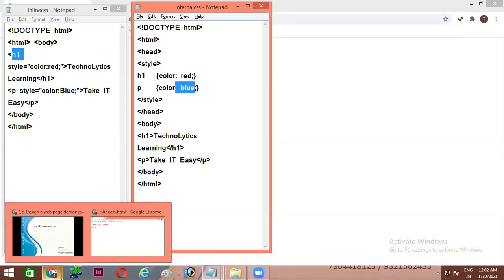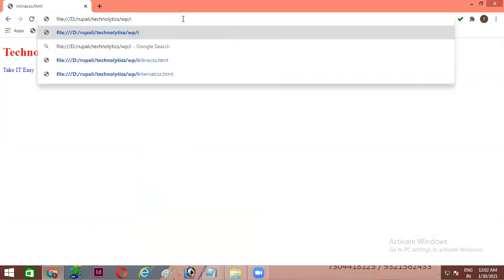Let's try. The file name is internal css, and you can see the output: heading with red color and paragraph with blue color.